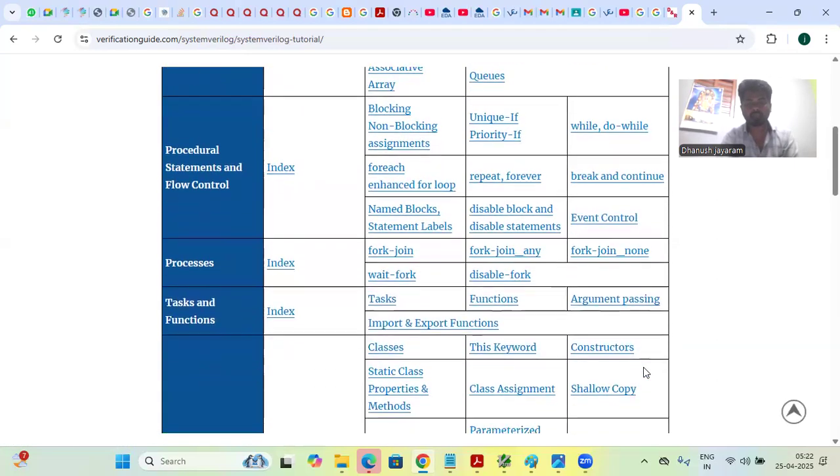For parallel processing, we will use fork join. In this fork join, we have types: fork join any, fork join none. Wait fork, disable fork. Tasks and functions are methods. Only these two things we will use. With the help of these, we will write anything. Whatever we want to write, we will write either in a function or a task.